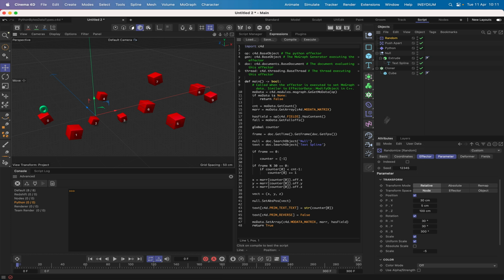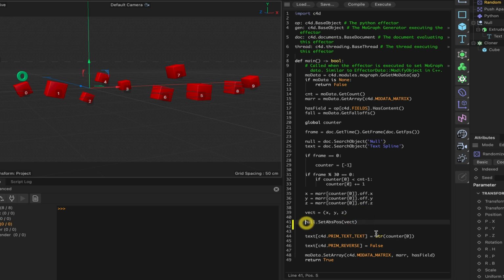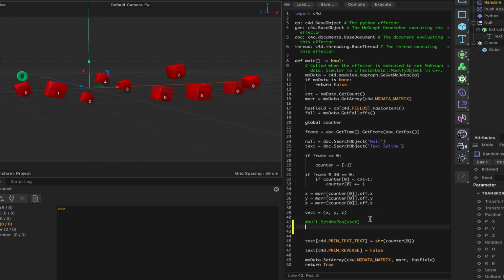Now, if we simply play the timeline, our number is currently floating above all of our cubes. So it's taking the position, but it would be nice if it also took the rotation and the scale as well. So how do we do that? Well, it's very, very simple to do. What we can do, if I just comment this line out, so I'll just put a hash in front of it and turn it green, so we're not using that line anymore.